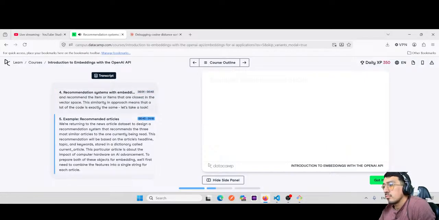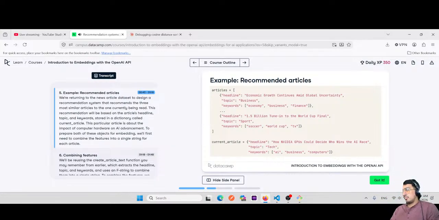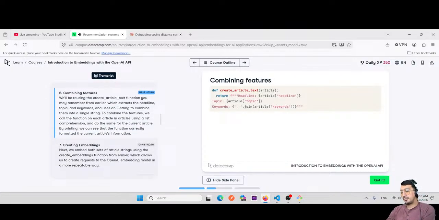Let's take a look. We're returning to the news article dataset to design a recommendation system that recommends the 3 most similar articles to the one currently being read. This recommendation will be based on the article's headline, topic, and keywords stored in a dictionary called current_article. This particular article is about the impact of computer hardware on AI advancement. To prepare both of these objects for embedding, we'll first need to combine the features into a single string for each article. We'll be reusing the create_article_text function you may remember from earlier, which extracts the headline, topic, and keywords and uses an f-string to combine them into a single string.